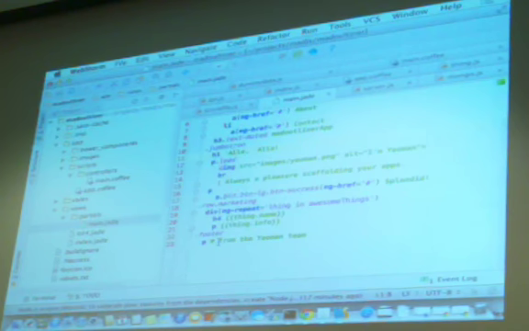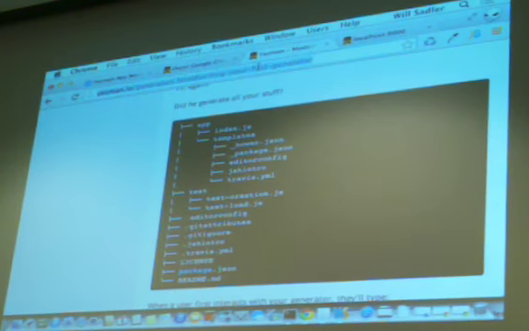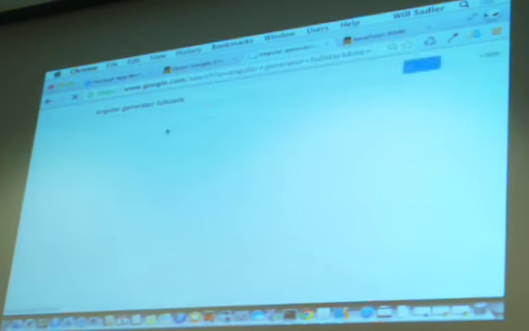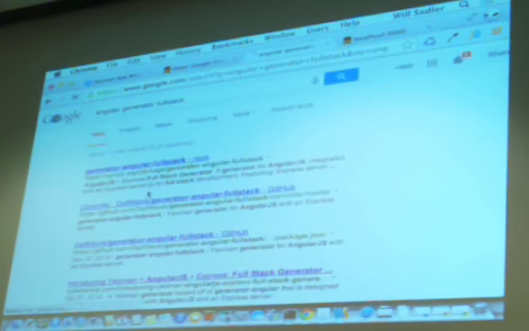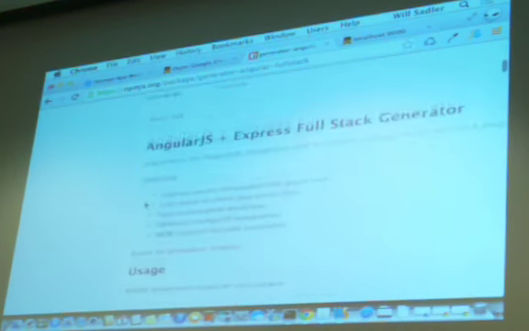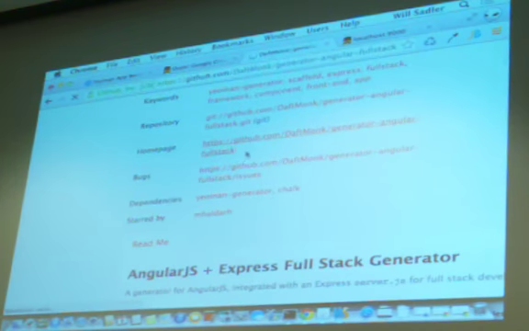Just deploy it to figure it all out for you. Yeah, well, okay, I'm glad you said that, actually, because if you go to the Angular generator full stack, they have a link to the website here. Yeah, here we go. The Daft Monk.